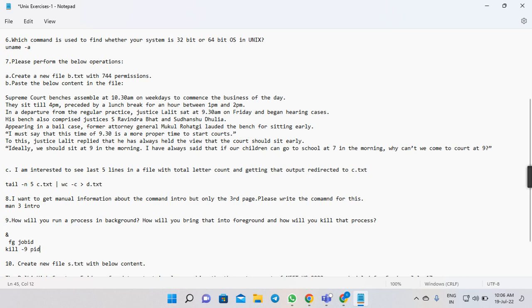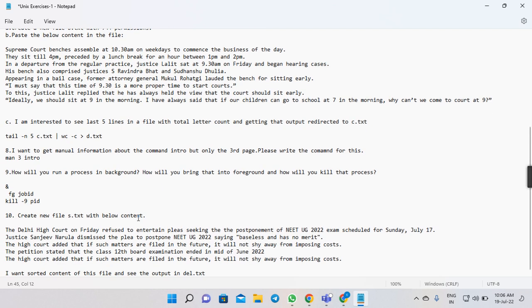So this one you can tell, because kill means that process will die, but we don't know for which purpose. So just remember: ampersand to run in background, fg space job ID to bring it to foreground, kill -9 PID to kill that process. You can expect this interview question also, mandatory.